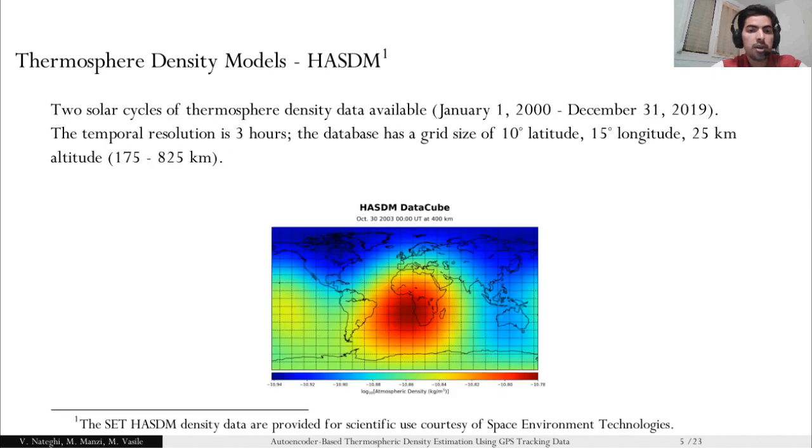To start our work, we took the density field from the database of High Accuracy Satellite Drag Model, HASDM, which has a temporal resolution of 3 hours and a spatial grid size of 10 and 15 degrees for latitude and longitude, and 25 km for altitude.